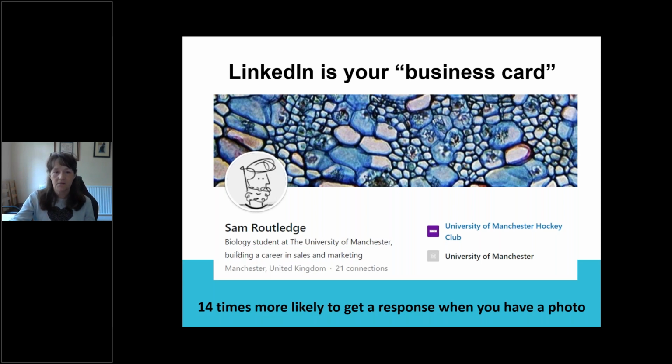You can also see this section here, which we call the headline. Sam Routledge says he's a biology student at the University of Manchester, building a career in sales and marketing. That sounds really nice and dynamic, and it tells people something about why he is on LinkedIn and what he's about. Having a photograph on a LinkedIn profile is really important.